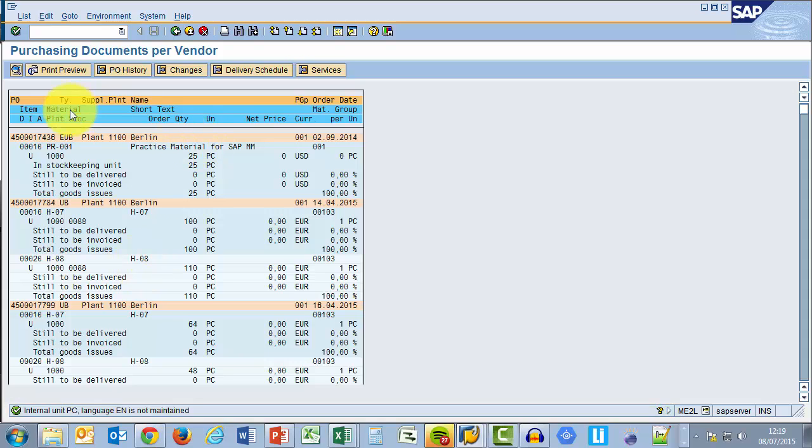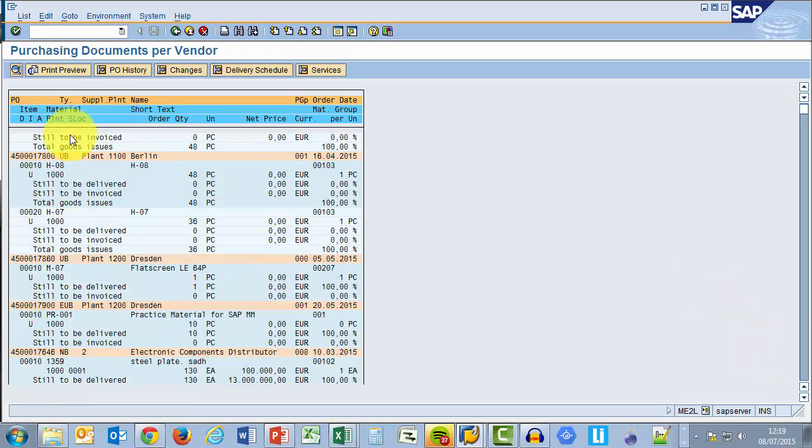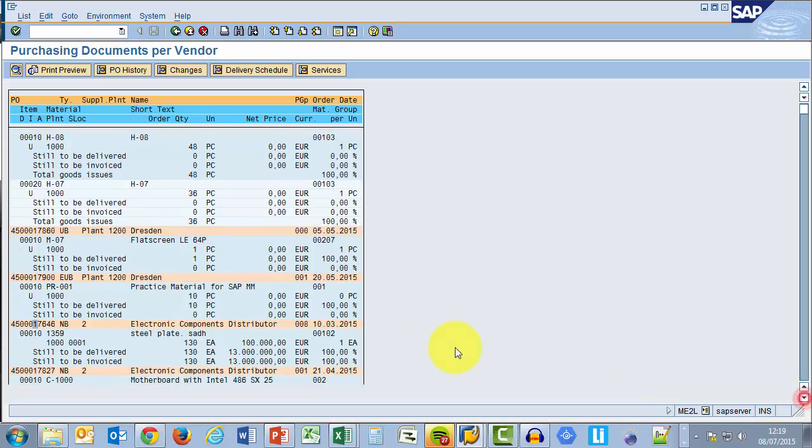Here we see the different purchase orders that have been created in this plant. We go up, here we have the type, the purchase order type. A normal purchase order has the type MB, but we can create new order types in each implementation.